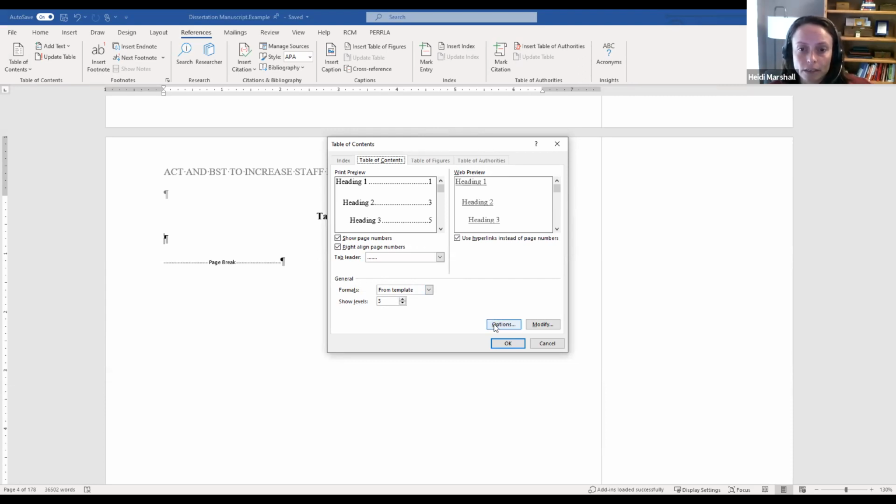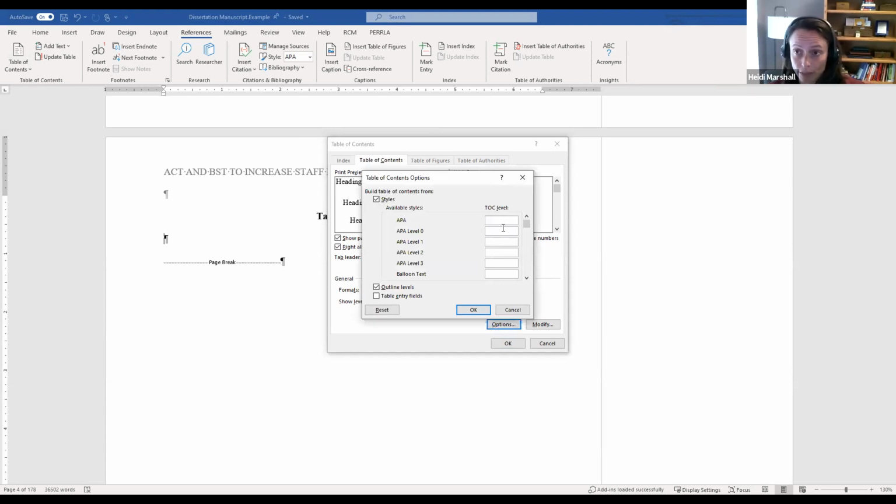Then we're going to click our Options menu. And remember, we want 3 APA headings to come in. We want level 0, that's going to be number 1. Level 1 is going to be number 2, and level 2 is going to be number 3. Once you put that in, scroll down and get rid of any other numbers that might be in here. The only numbers you should have are level 0 as 1, level 1 as 2, and level 2 as 3.